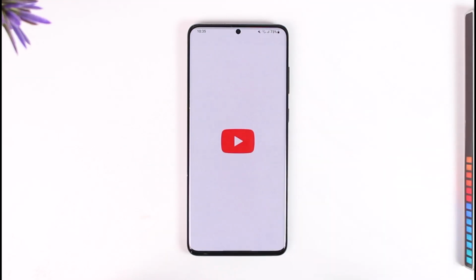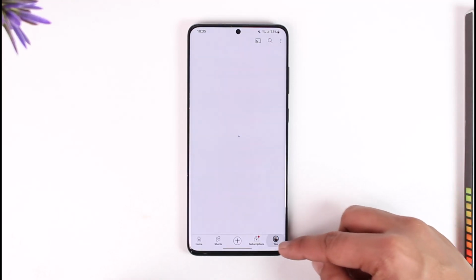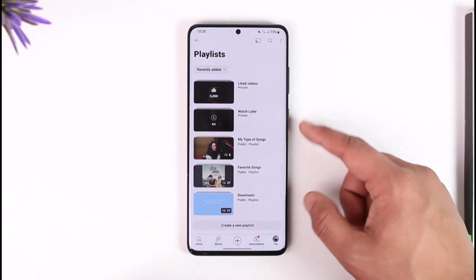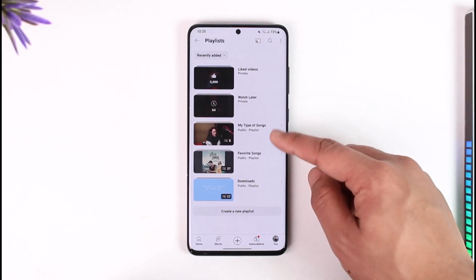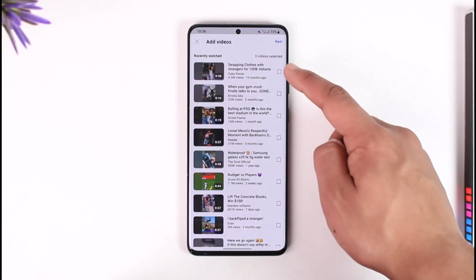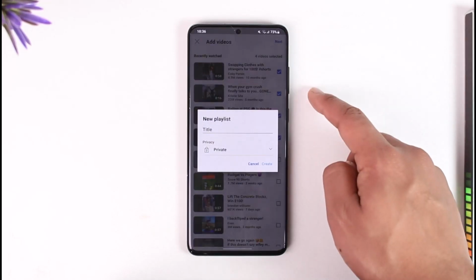All you have to do is go ahead and launch your YouTube application here. Then just tap your profile icon from bottom right, and here you'll find playlist. You can tap the view all button to view your current playlist over here. And to create a custom playlist, you can tap on create a new playlist, and first of all you can choose to add some videos to that playlist, and then just tap the next option.